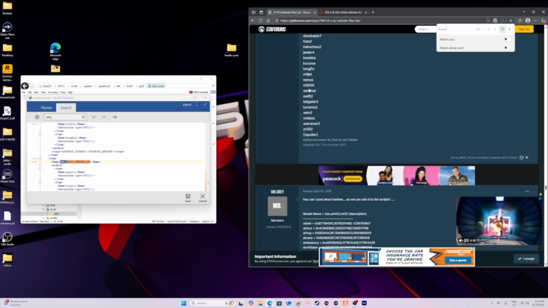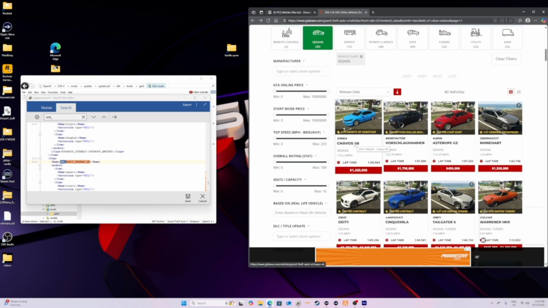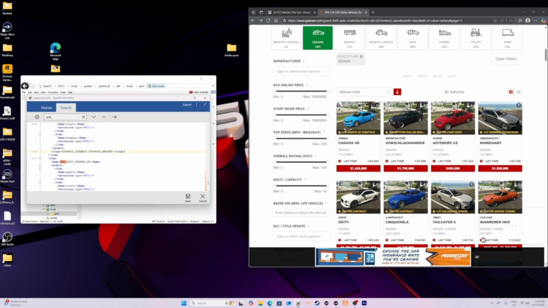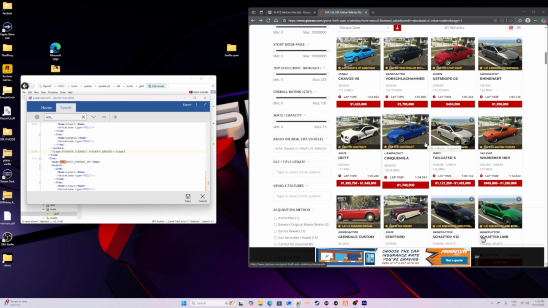But that is the only model Chavos. I just put in Chavos V6 and it worked. If you don't see a car spawn, you can just come back out and change it or something like that.